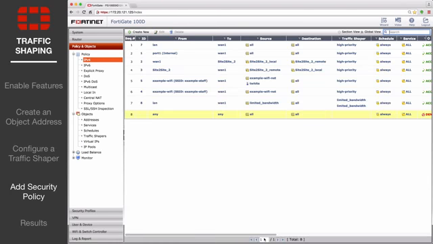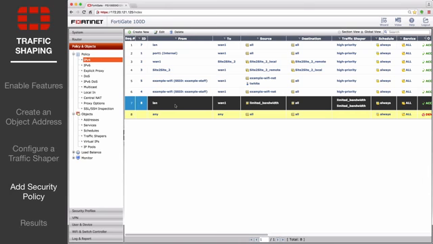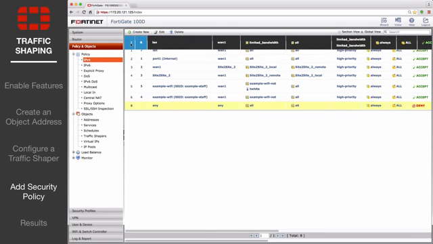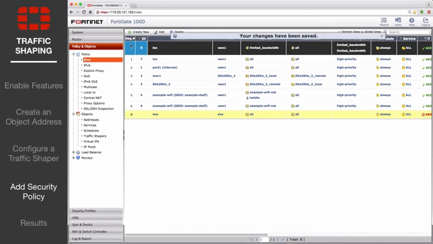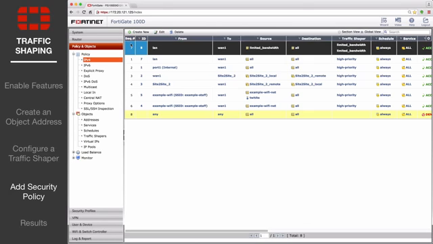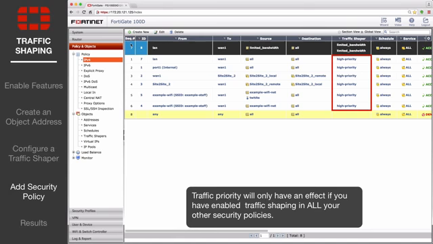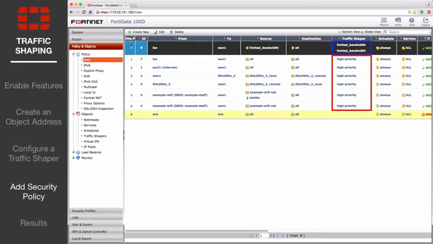Order your policies so that your new security policy is above your general Internet access policies. The more restrictive policies should always be placed at the top of the list. Remember that the traffic priority will only have an effect if you have enabled traffic shaping in all your other security policies. The default setting for enabled traffic shapers is high, so setting the shaper to medium means it is lower priority in relation.